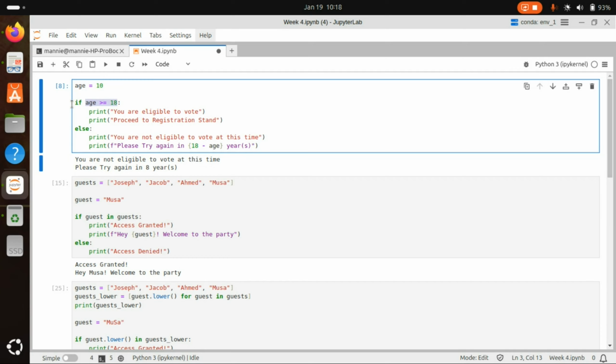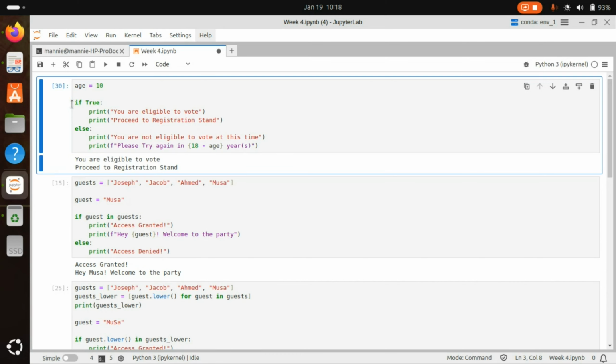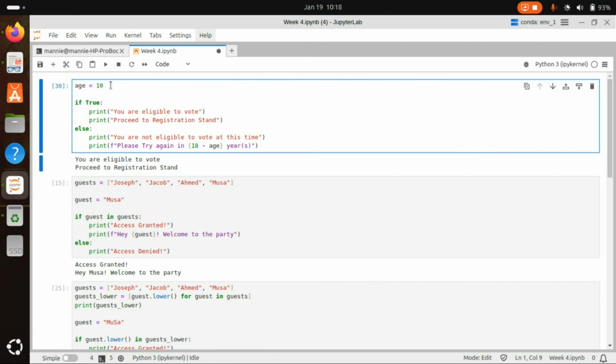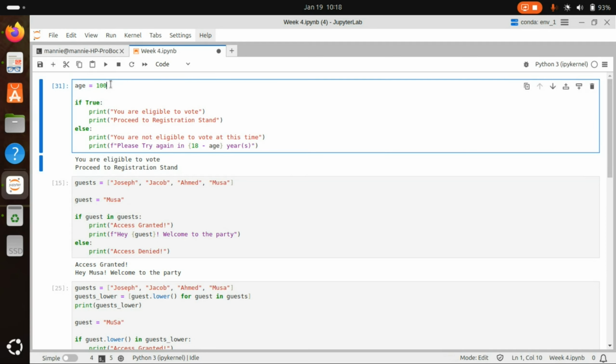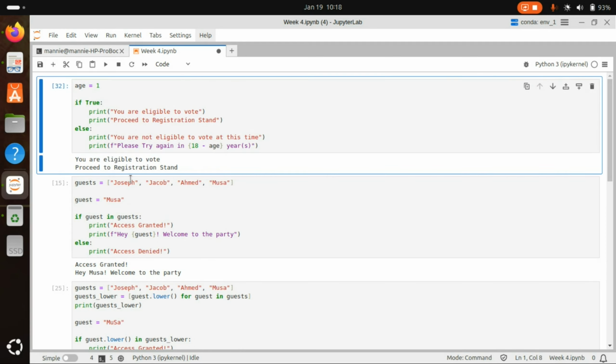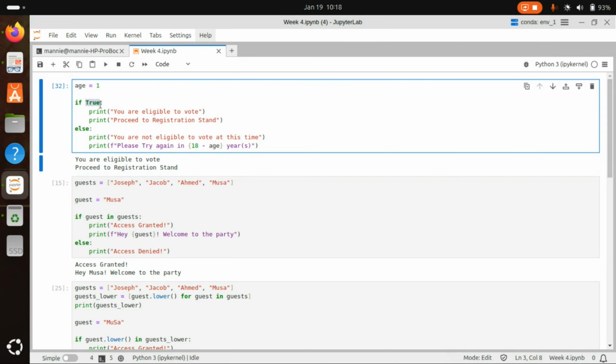To prove that to you, erase this now and put true here. Just try it as an exercise and then run. You see that irrespective of the age you enter, even if it's 100, it will still tell the person you're eligible to vote. If you enter one, it will still tell the person you're eligible to vote because you said if true. Python already thinks this is true, so it will always carry it out, right? True is a Boolean operation. We'll look at it later on.